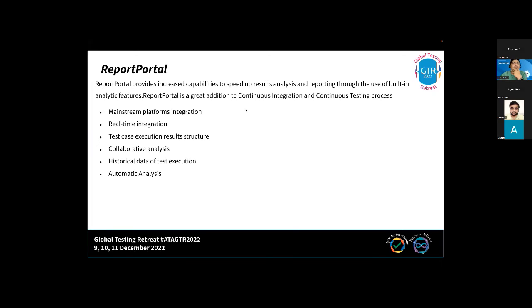One major thing which came in handy with Report Portal is the mainstream platform integrations. So we had the BDD process. We had Jira.